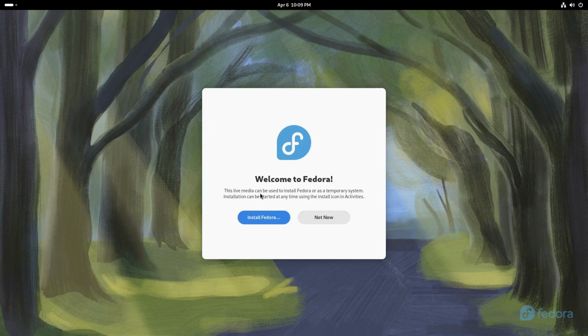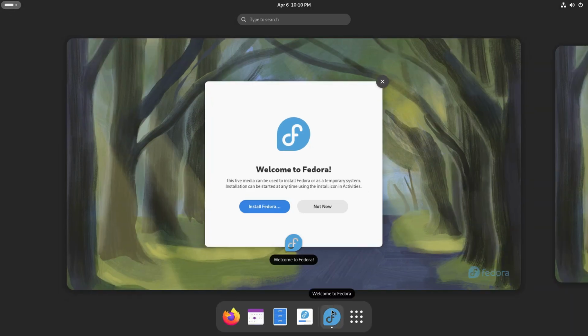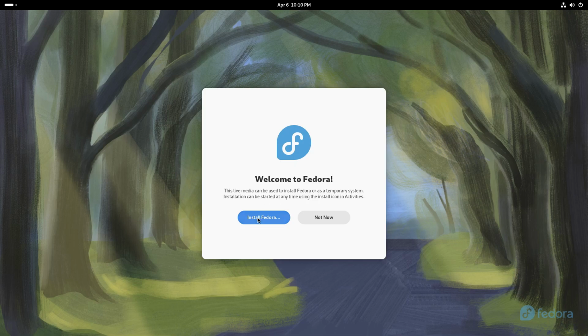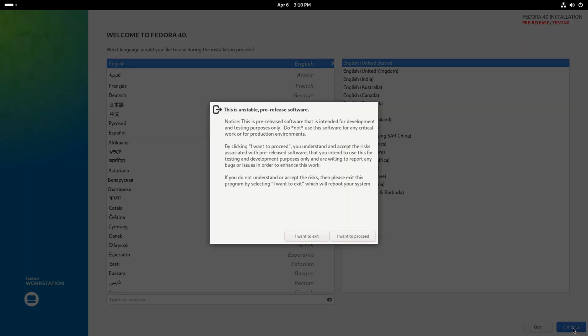This live media can be used to install Fedora or as a temporary system. Installation can be started anytime using the install icon in activities. So this will be the icon right here that it's talking about. And this is it. So let's go ahead and install Fedora. Okay, and it's opened up the, I believe this is called the Anaconda installer. And our language right now is selected as English. So we'll go ahead and click on continue.